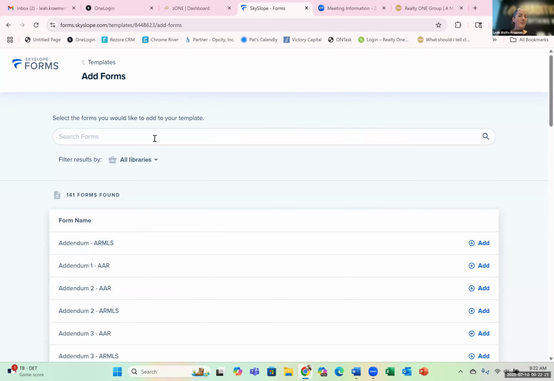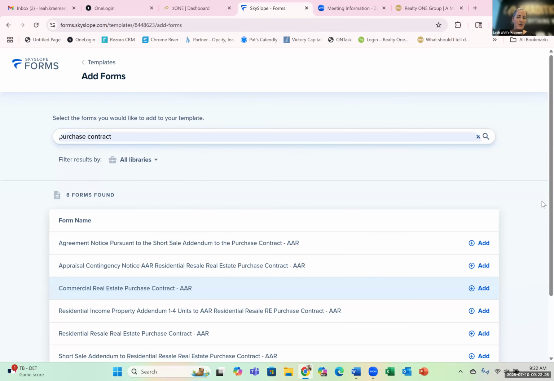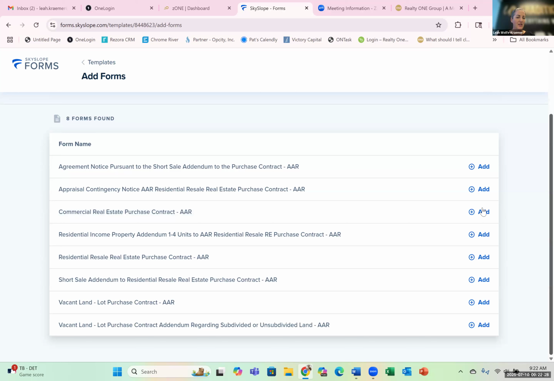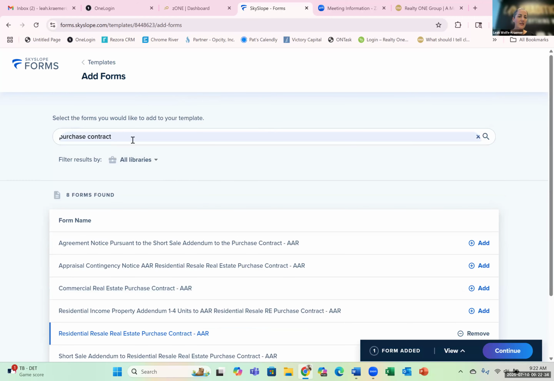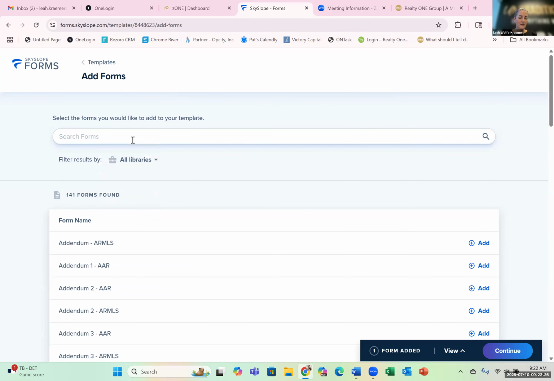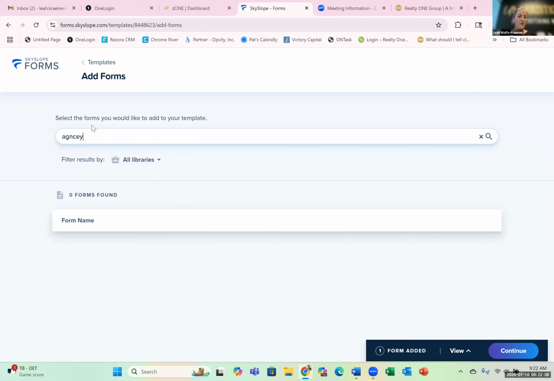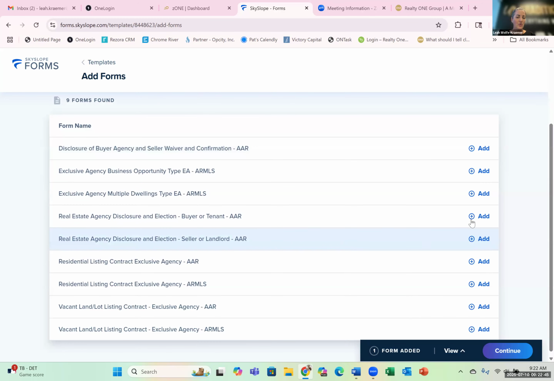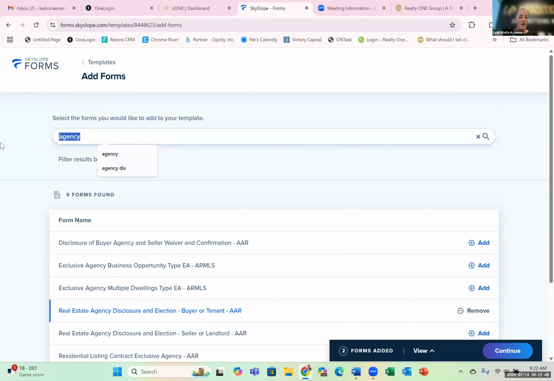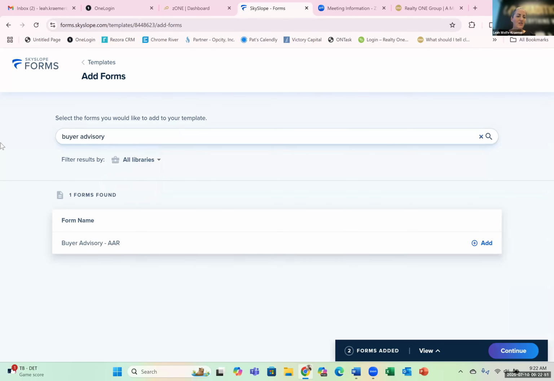And then it'll take you to your libraries and you can just start typing in purchase contract, which one do I want to add? And then you can just add the documents that are relevant. So the residential resale purchase contract, I'm going to add it. Then I'm going to go up here and I'm going to say agency. If I spell it correctly, it would be helpful. Agency. And I'm going to do the buyer tenant agency. And I'm going to go up here and I'm going to say buyer advisory. Okay, so on and so forth.